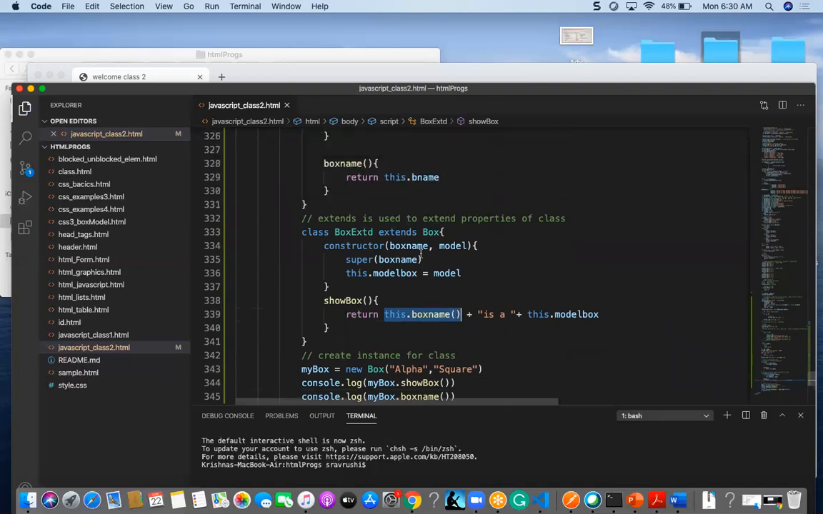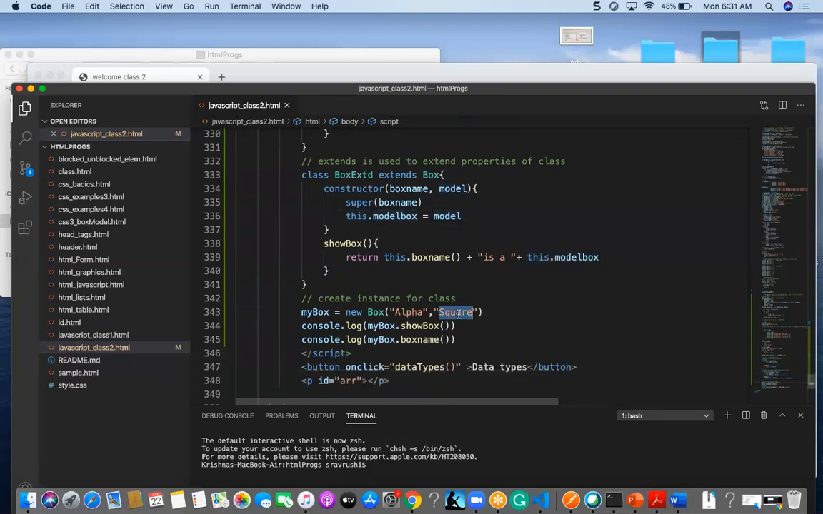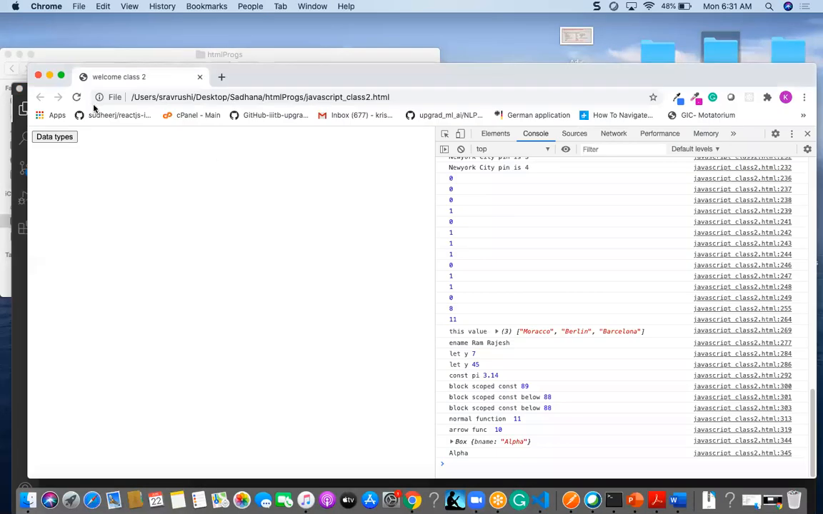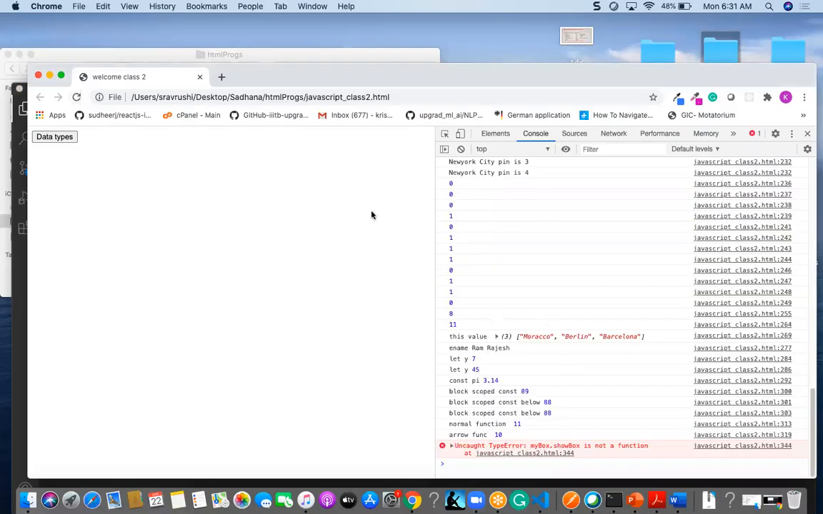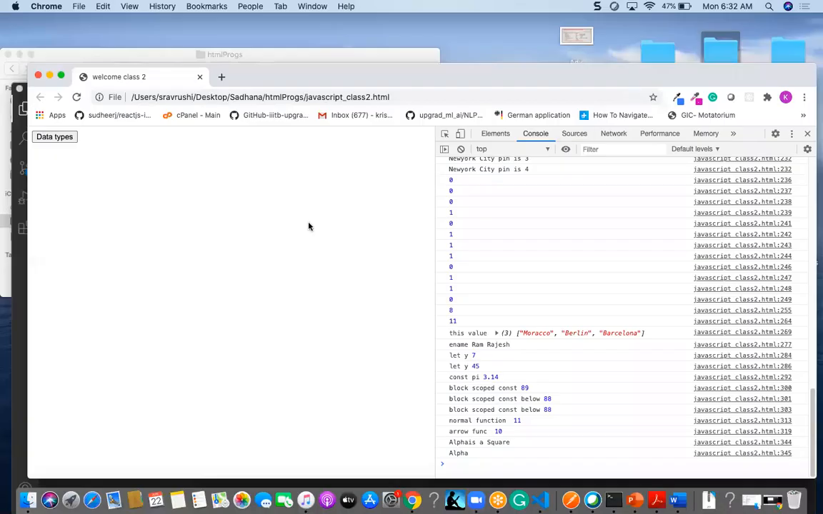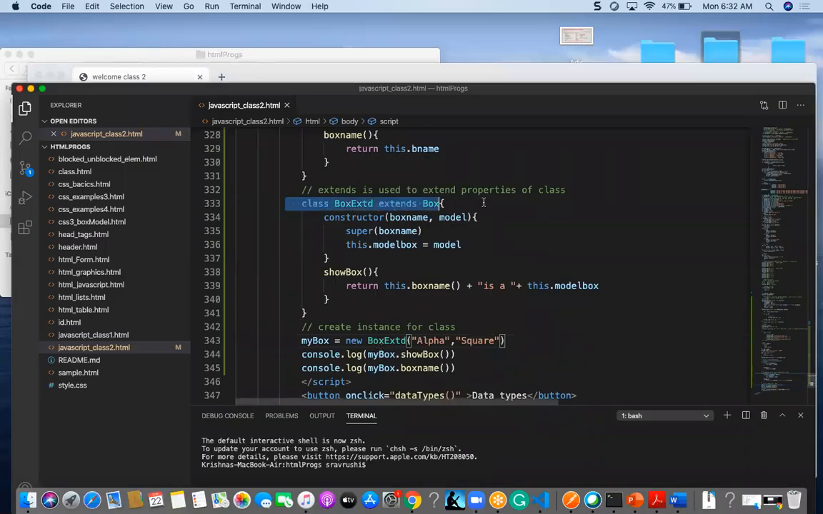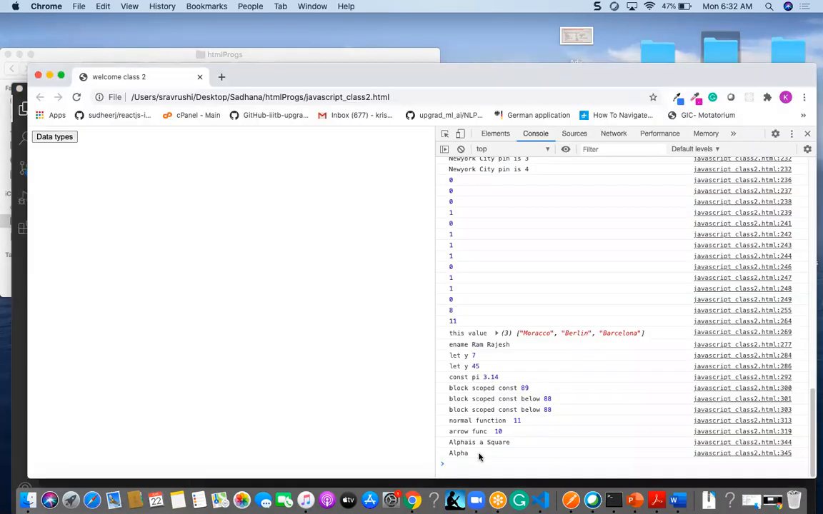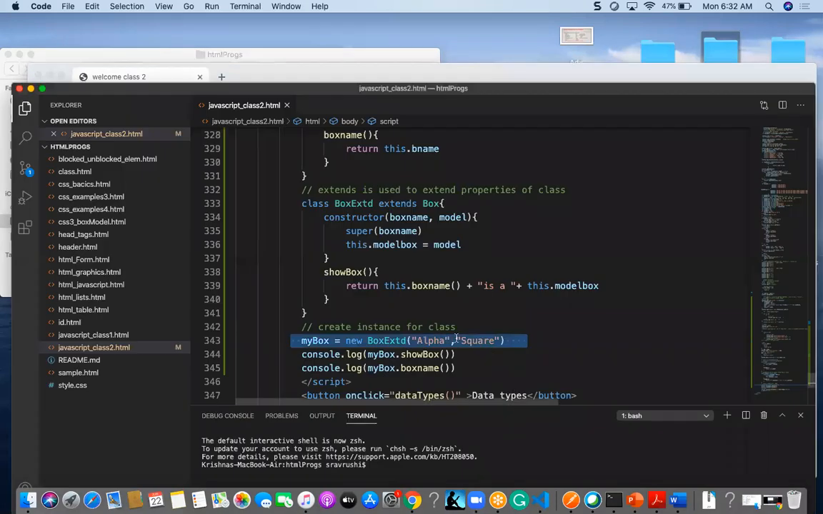So what is this value? This dot box name is this dot b name, and also a model box. What is this model box? This is the one I am going to pass from here to the box. So now I should find that value, like a model box, not a function. One second. So once I am doing the class with this child and instancing the class with the child, then I will be finding the value alpha is a square. Alpha is a square. That details.